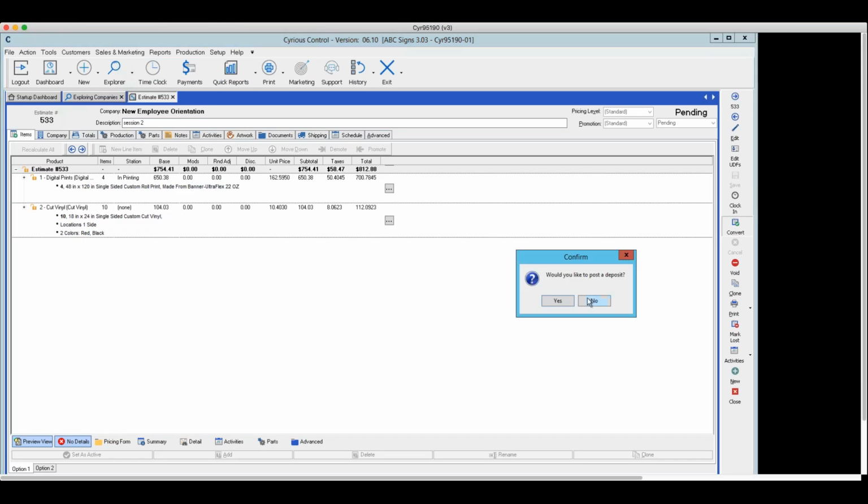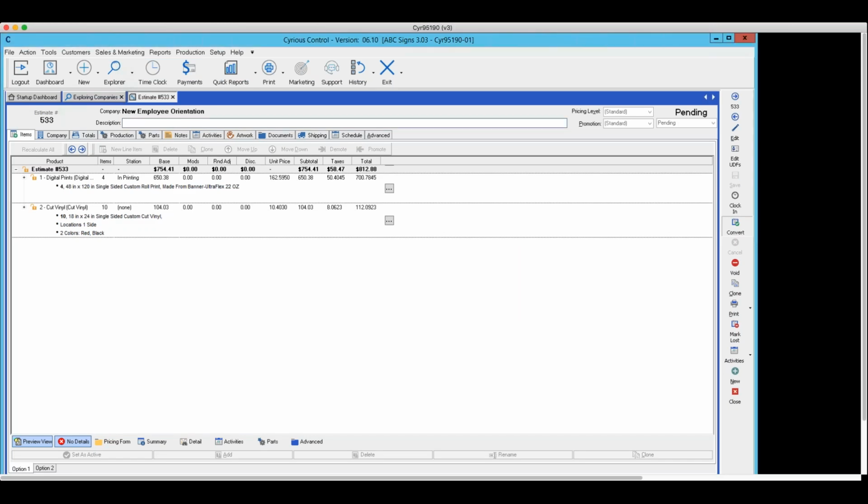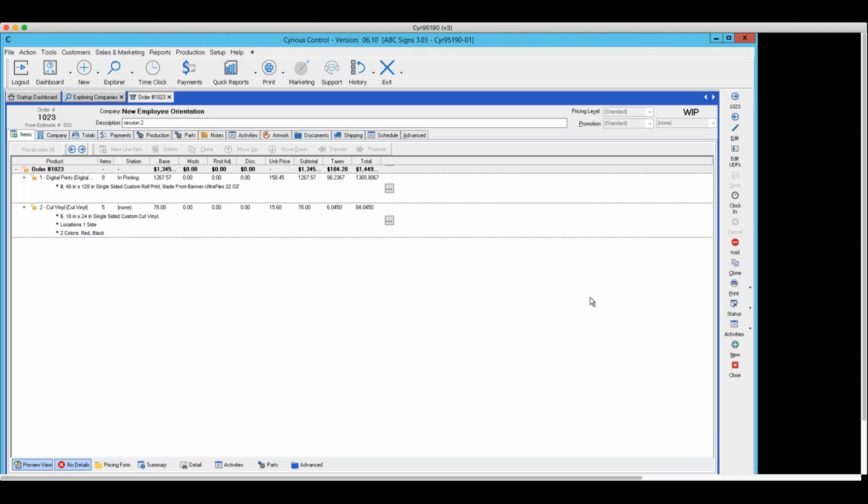Okay, there we go. Would you like to post a deposit? I'm going to say no. Now it's order 1023, and it's in work in process. Notice over here in the top left, it says order number 1023 was originated from estimate number 533. That's an aid to help you know where something came from.